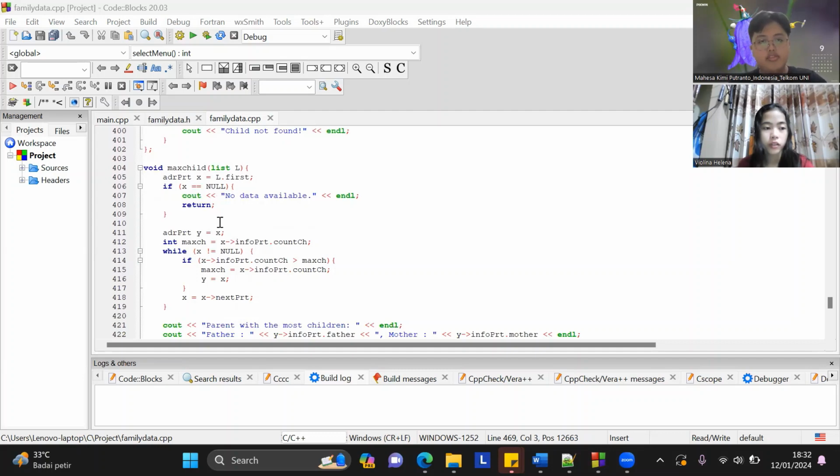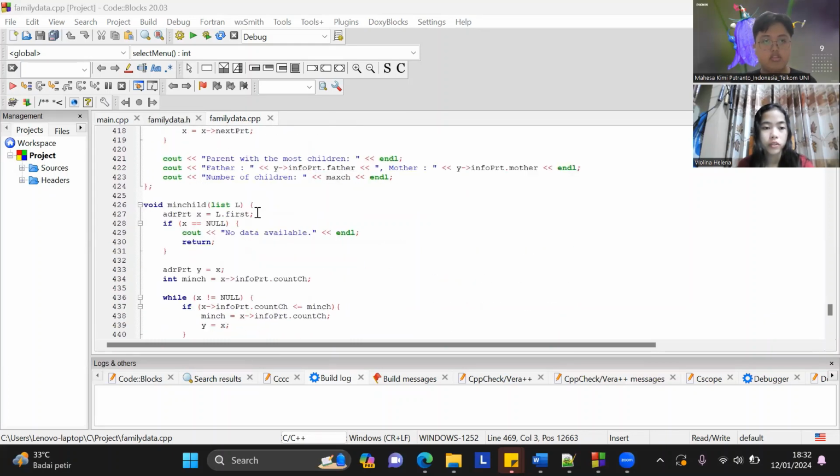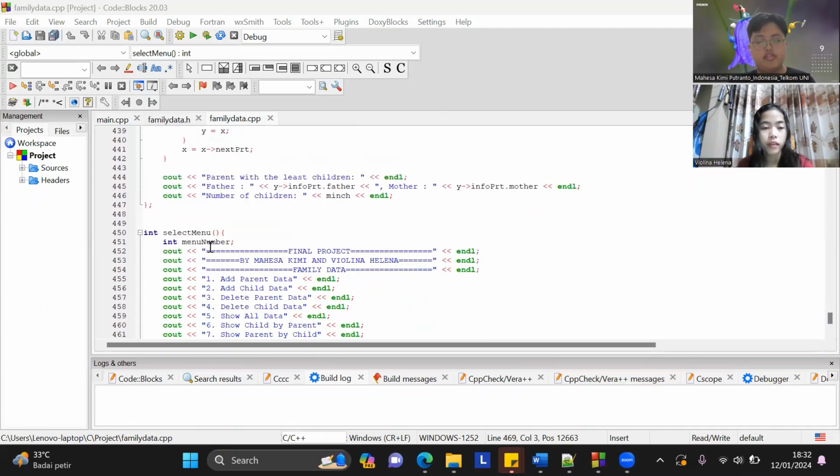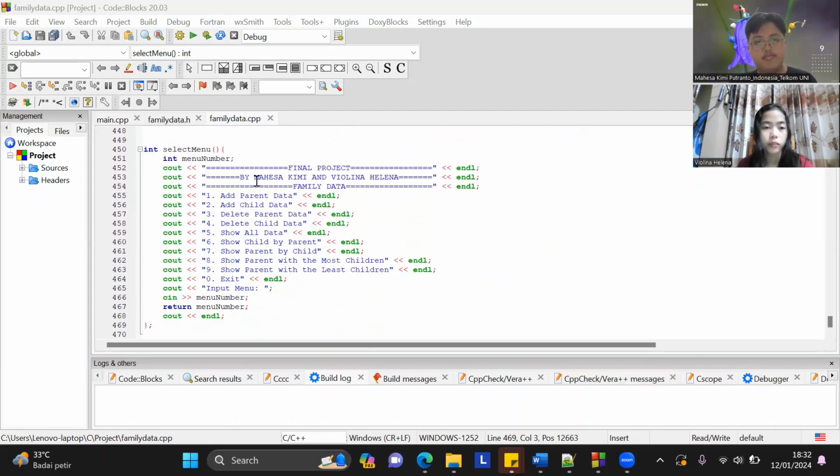The max child here is to show the parents who have the most children, and the min child procedure here is to show the parents who have the least children. And then we also have the select menu function. So the code here you can check it through the code that we will send to you through LMS.